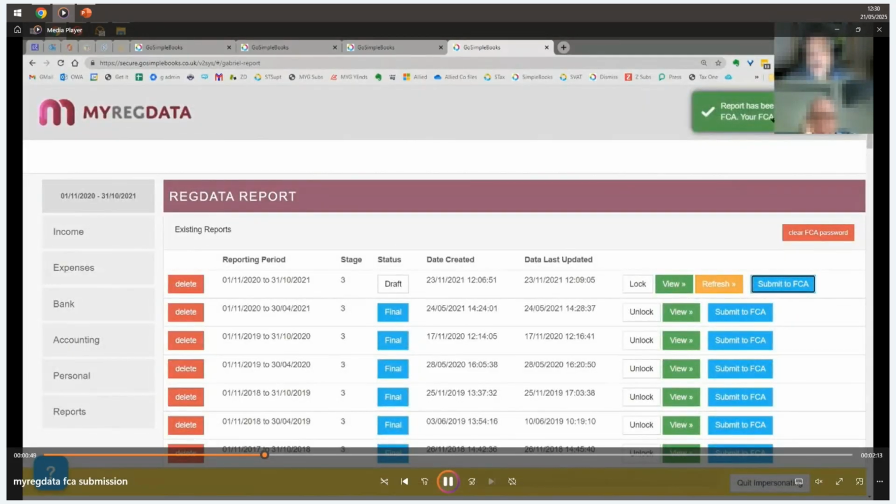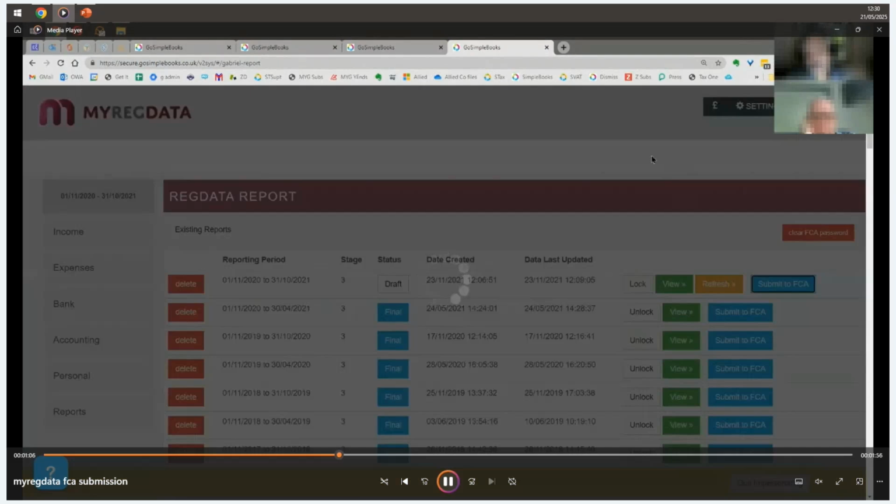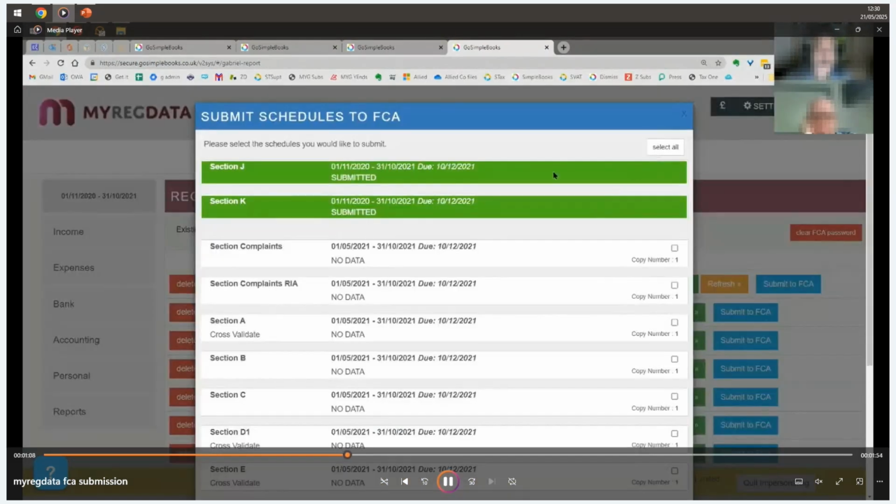The green indicator at the top indicates that the FCA gatekeeper is happy with the initial view of the data. It doesn't necessarily mean that it will validate. It just means that it's in an acceptable format. The process then is to press the submit button again.